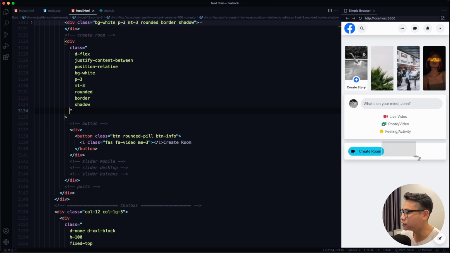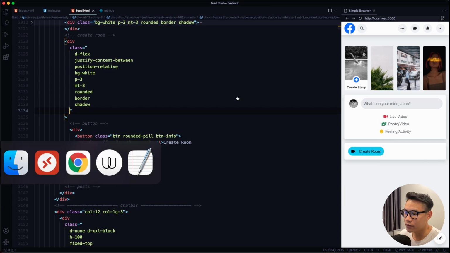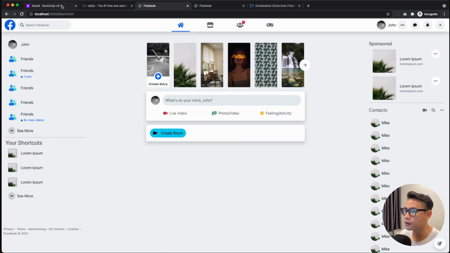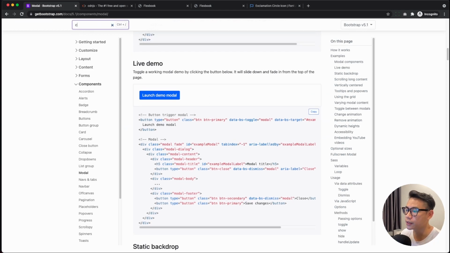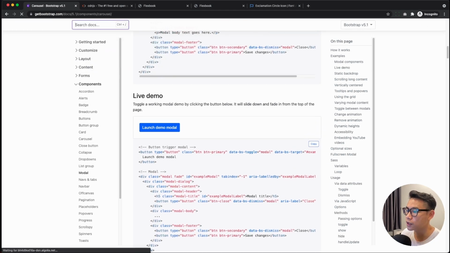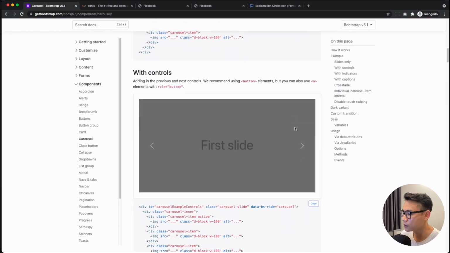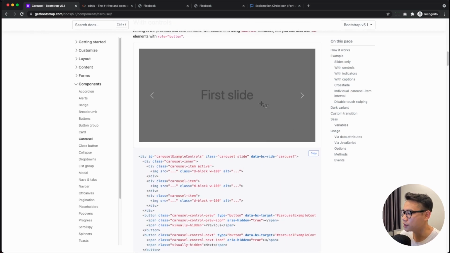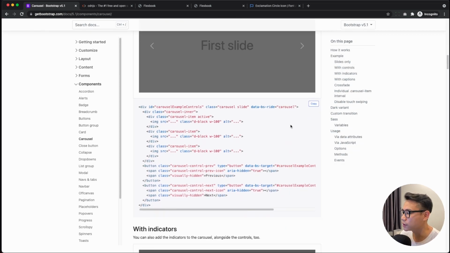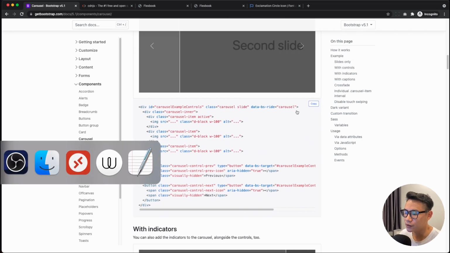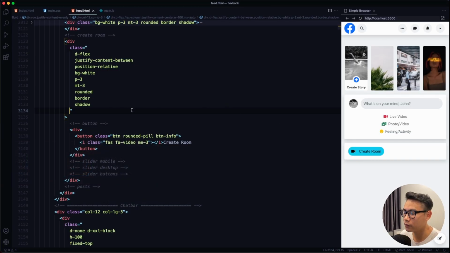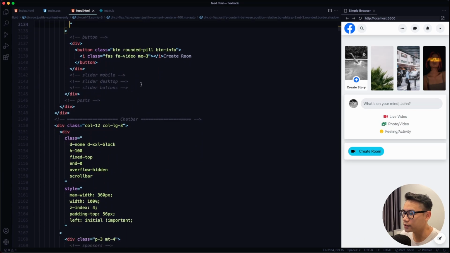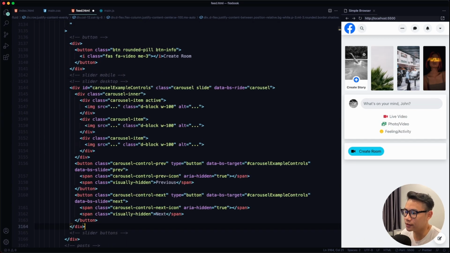Now let's work on the slider. So let's navigate to Bootstrap and search for something called carousel right here. Let's scroll down, and this is the one that we want. So let's copy the code back into VS Code. We're gonna target our desktop first. So let's paste everything here.